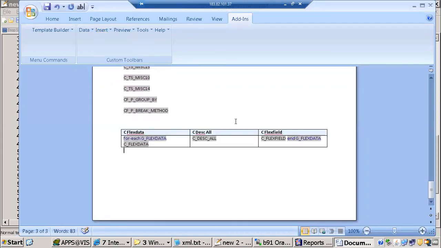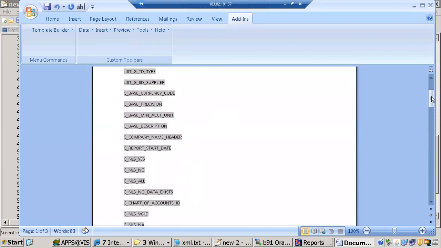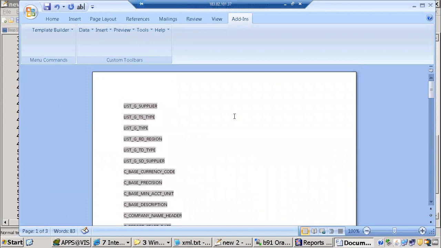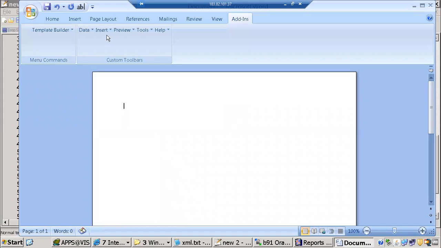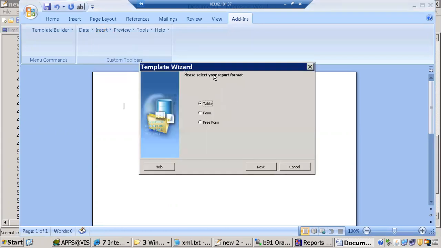Almost it went around 3 pages. If there are only a few fields, like 10 fields, or all the fields need to be utilized, then you have to use all fields. Okay, using all fields is not always advisable. Go with the wizard here. Wizard, then table.